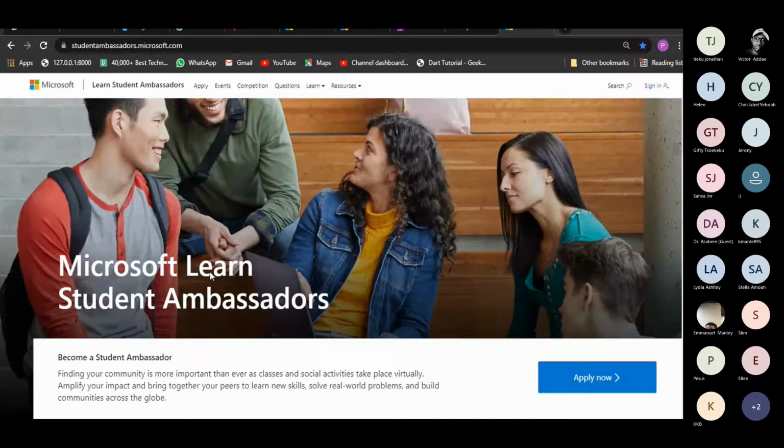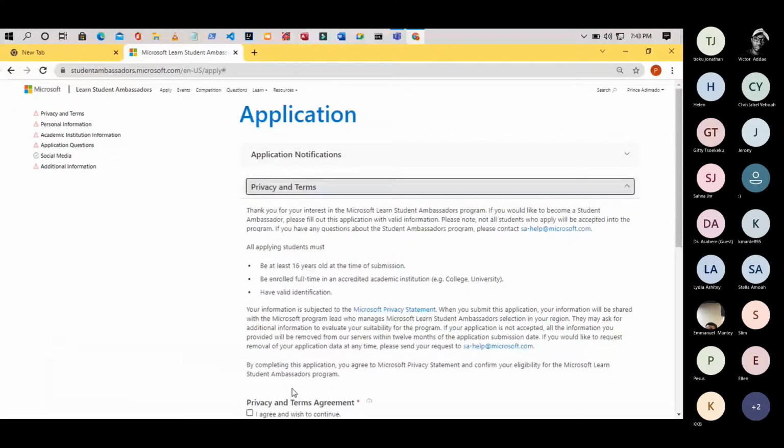So you have to hit Apply Now. Once you click on it and sign in, you'll be redirected to the application itself. Let's see the sections in the application process: privacy and terms, personal information, academic institution, up to additional information. Once you read the privacy and terms, just check the box here and agree to the privacy and terms agreement. Once you are done, you go to next.